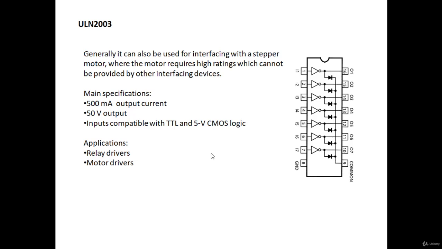Here are the main specifications of this IC. Output current is 500 milliampere. It can give you output voltage up to 50 volt and it is fully compatible with TTL logic, transistor logic and 5 volt CMOS logic.